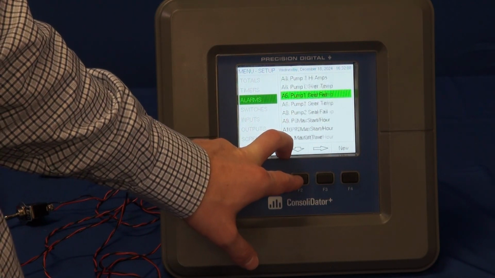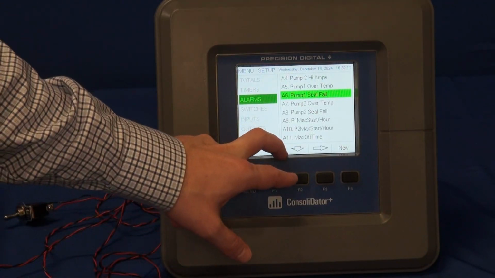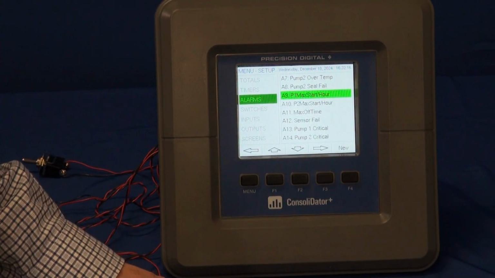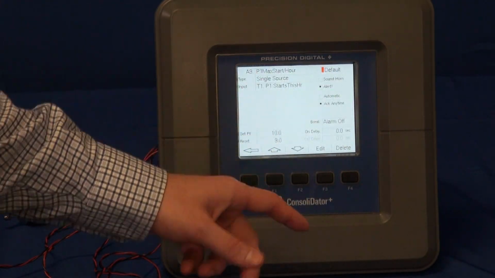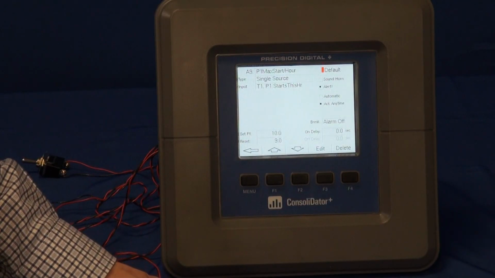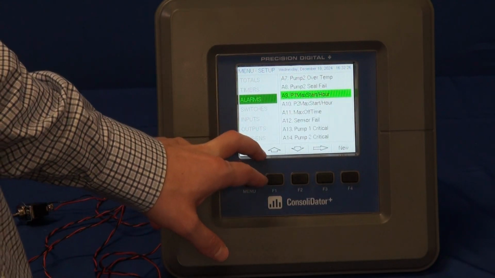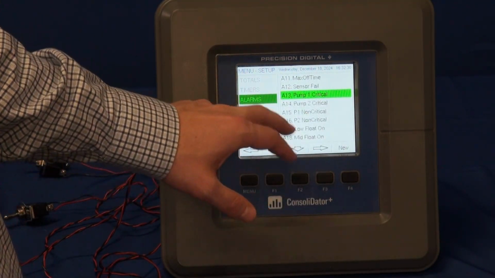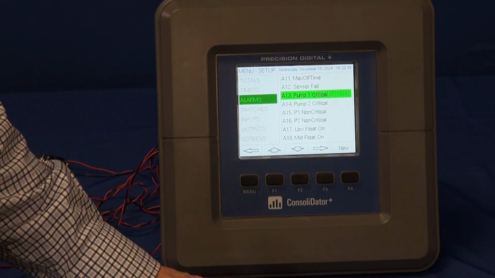Overtemp, seal fail are just related to a digital input, so nothing really to do there. Then you have your max starts per hour. Same thing, you're just adjusting a set point. Right now it is set up to 10, but you may want to increase or decrease that. And then the pump 1 and pump 2 critical and non-critical sections are easy to adjust as well.